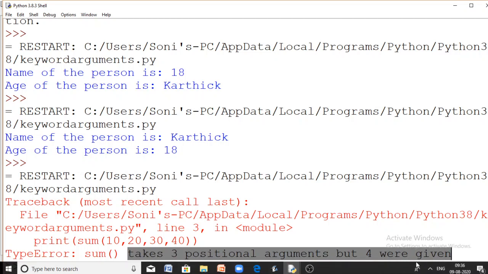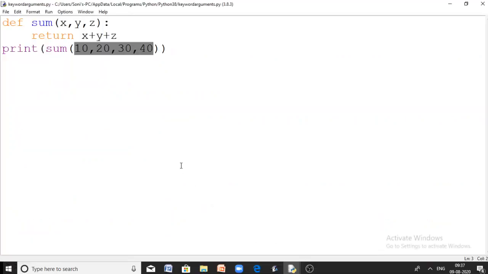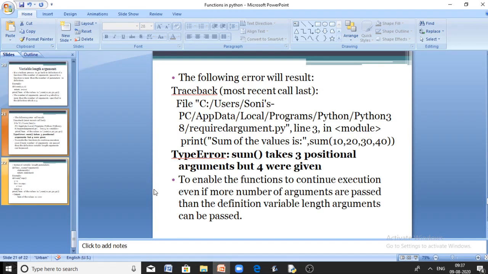That means your function is accepting only three arguments, while your function call has four arguments, right? So syntactically, this is not accepted in regular functions. But Python is providing a different scheme to handle it. What is that? It is variable length arguments. It's called variable length arguments.